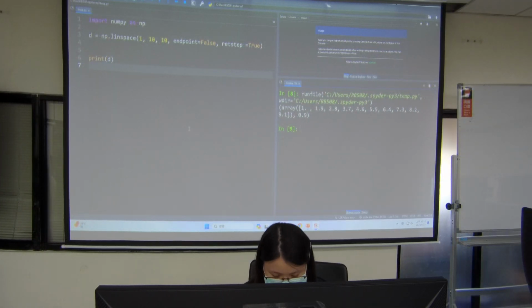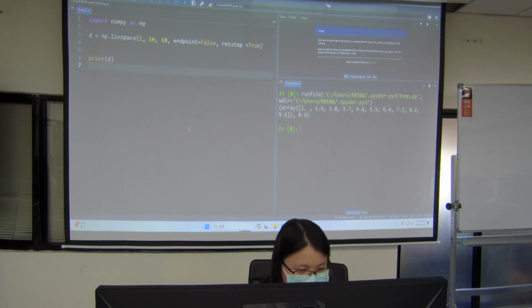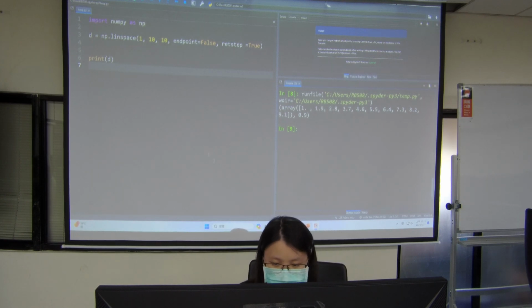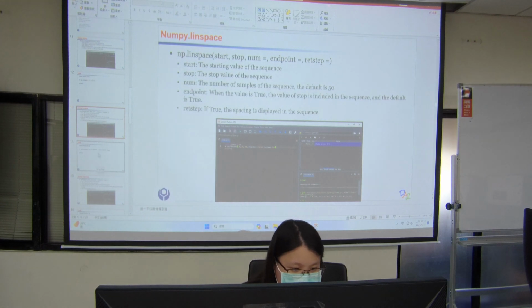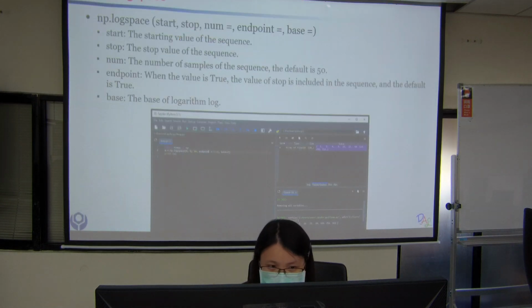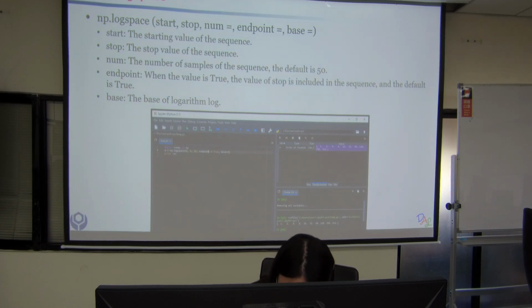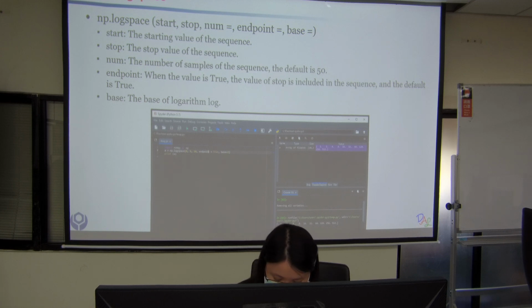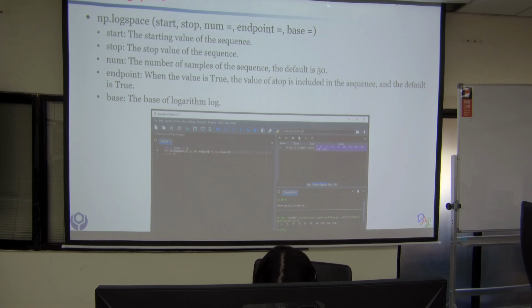So let's move on to the next function. Now you can create a matrix in the log space with the NumPy function. You need to set the start point and the number of samples of the sequence. And you can also set the endpoint value. When it is true, the value of stop is included in the sequence. And you can set the base of the logarithm.